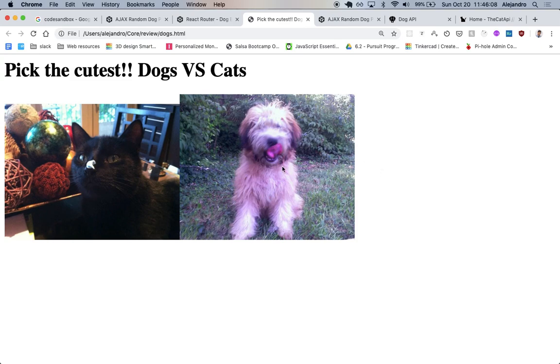Cool. So now what I want is when I click on one, I want to pick it as the favorite, and two other animals should appear to pick again from them. So maybe we should have buttons, one for the cat, one for the dog, or should we have it like on clicking the image? So buttons, raise your hand if you want buttons. Okay, let's do buttons.